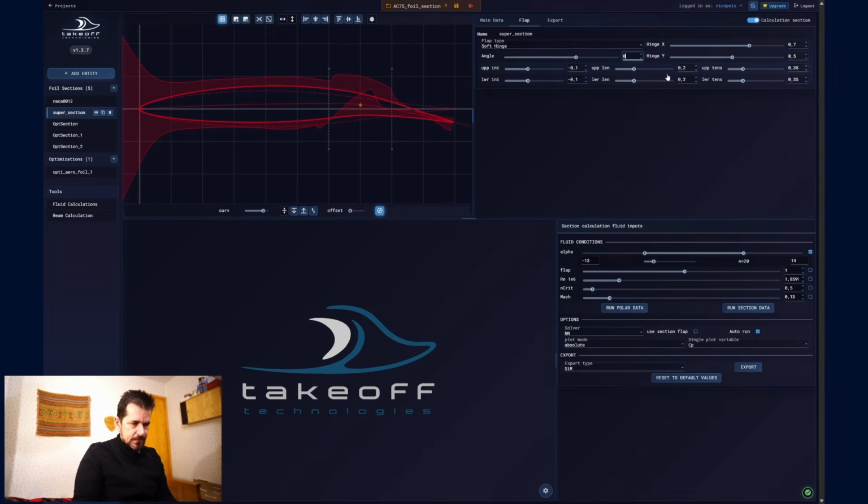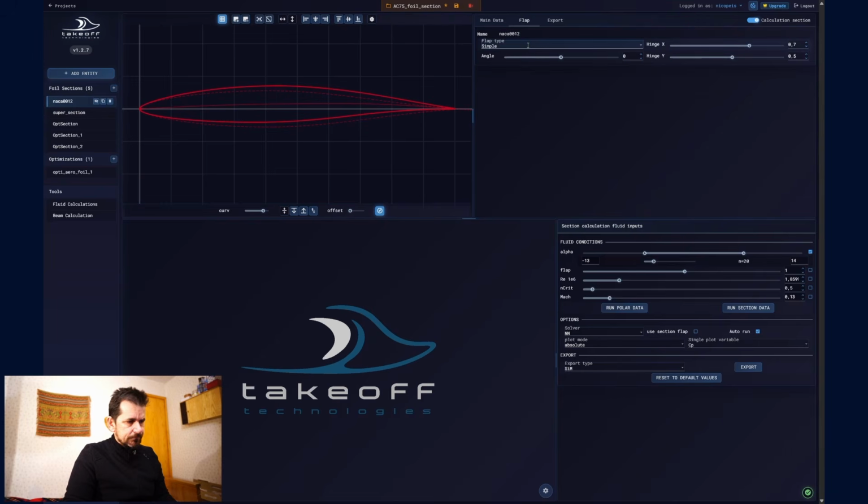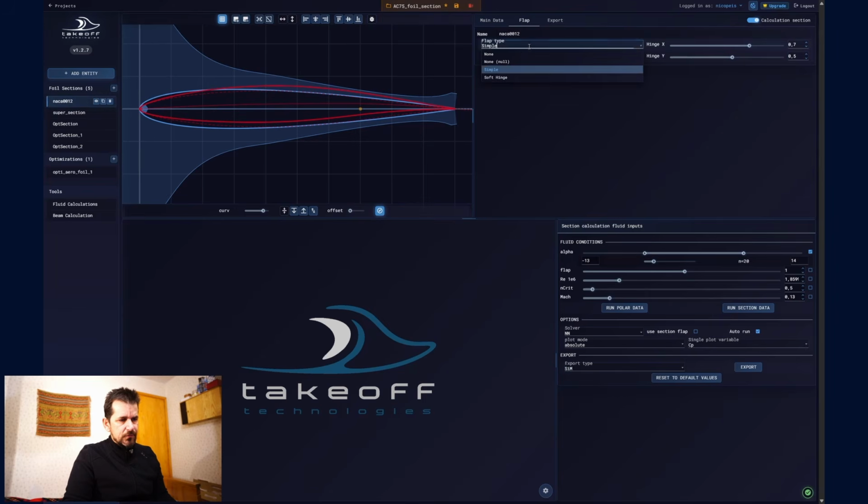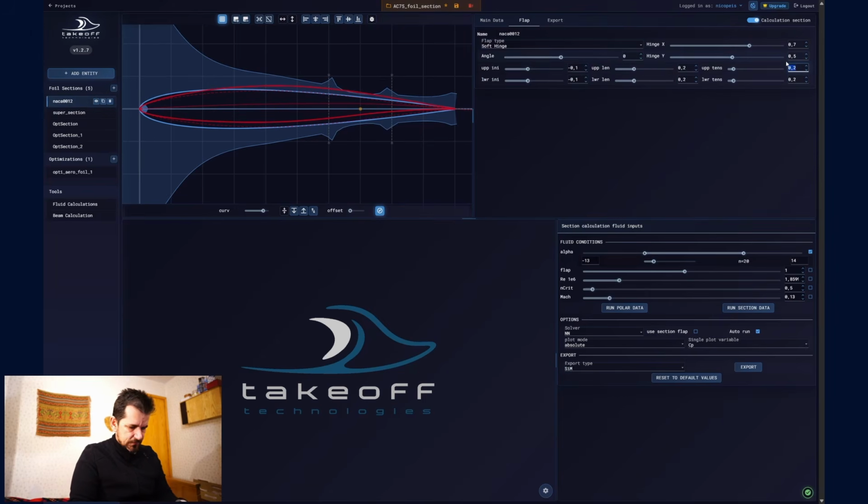Okay, I'm going to do the same for the initial NACA section. It will take the same flap as the initial one, so let's put this one at 0.4. There you go, 0.4. The next one that will be optimized will also have this hinge.